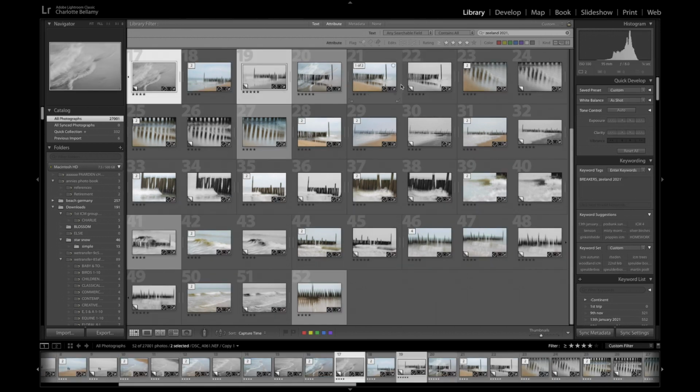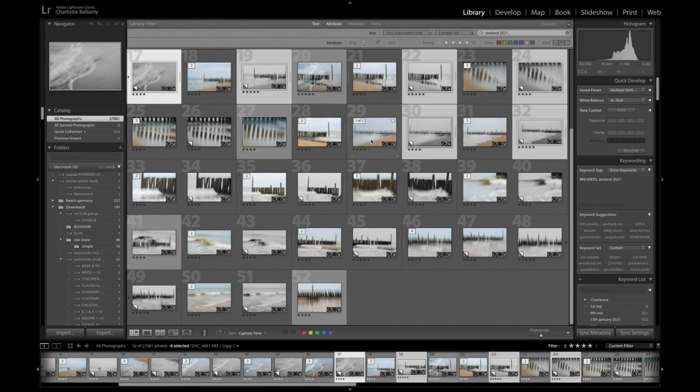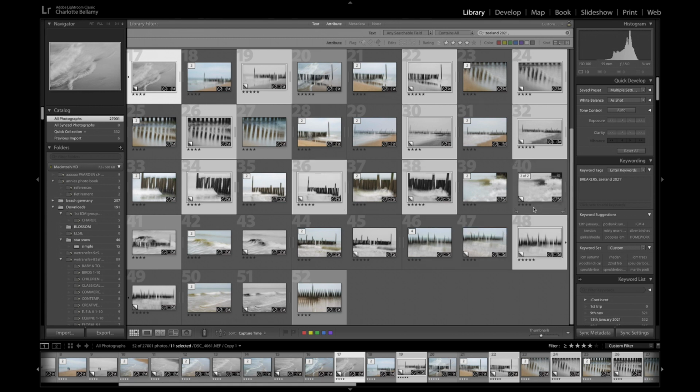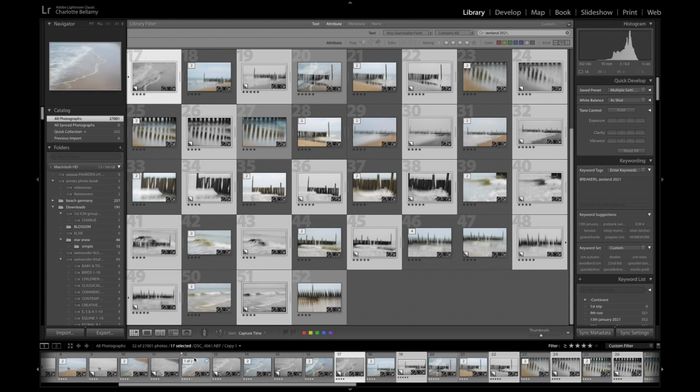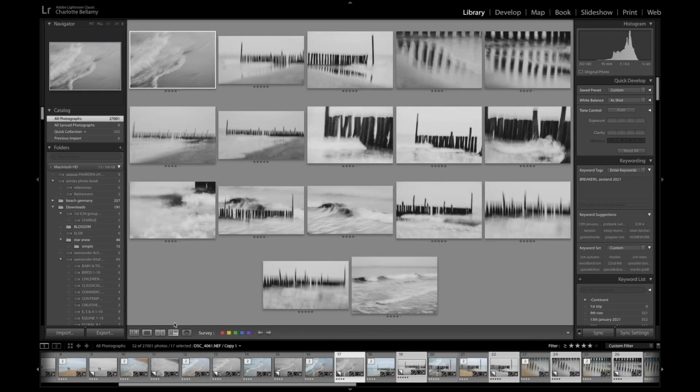What I've done is I've edited them all in exactly the same Lightroom preset. I like doing a lot of my post-processing in Lightroom. So let's just pick these ones up very quickly. Some of them might be duplicates. So what you've got here now is a selection of images, all post-processed in the same way. So I've gone through and tried to make them feel the same.